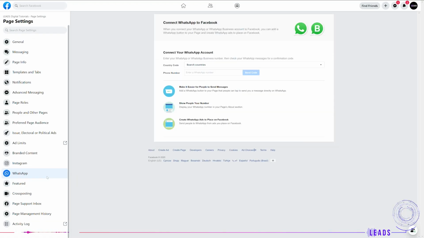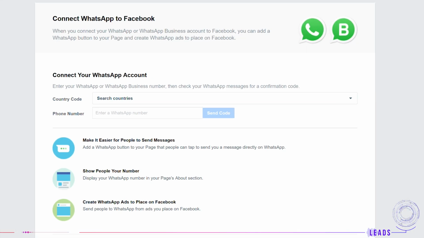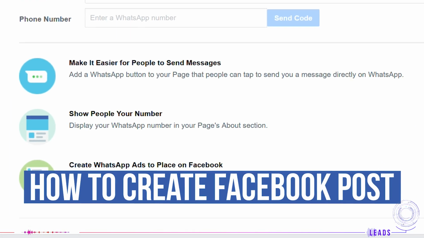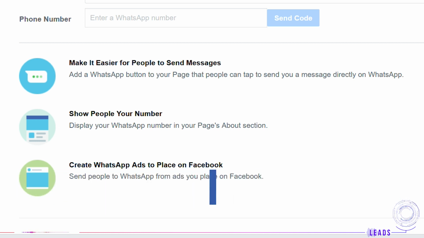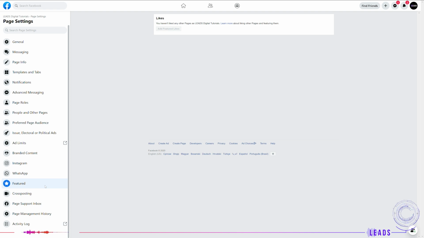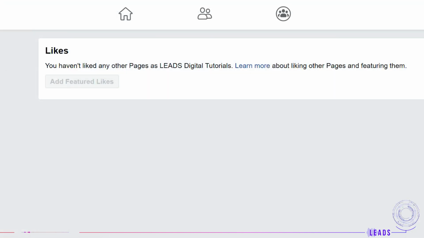WhatsApp. By adding country code and adding phone number, you'll receive the code. This way, people can directly contact you. You can also add it to your post. More on that in our tutorial, How to Create Facebook Post. Featured. If you liked other pages except for your own, this part of Facebook will show you featured content.